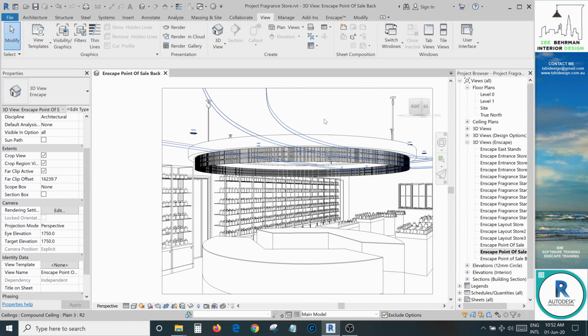Just before we go on, I'll explain a little bit, of course, about view template. So what a view template does is it collects all the settings in your views, and basically you can control them in one area. So what do I mean?